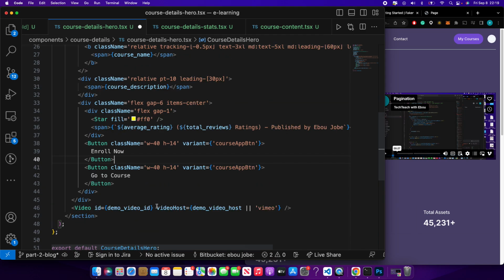But yeah, that is it. Very simple. The video component, I built it in the previous section. This video component allows an ID from a particular user, and it will play a video either from YouTube or Vimeo. In this case, if you decide to use YouTube, passing the ID from YouTube.